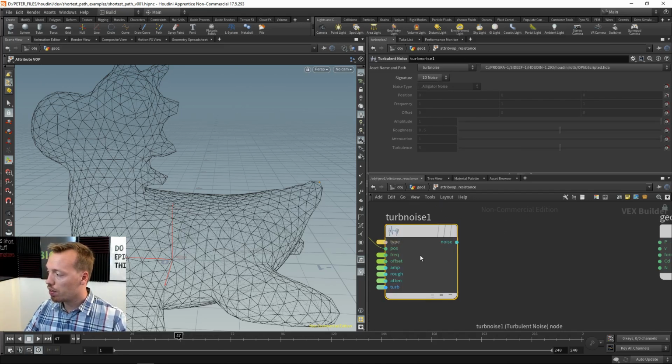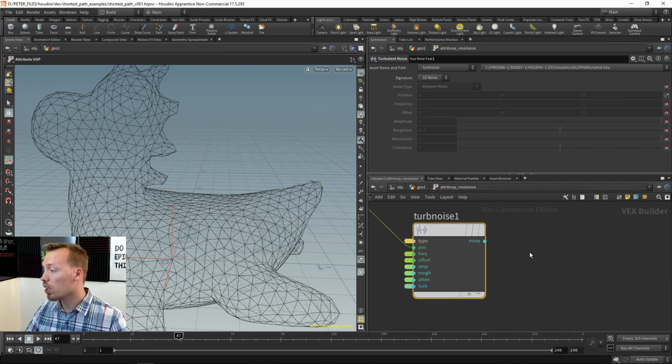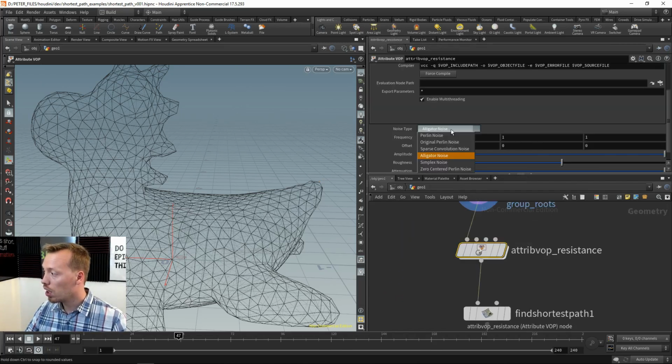Now these noises have different ranges depending on what it is. In the help file you can see the different ranges. I personally like the sparse convolution noise a lot. The alligator noise is also not bad. It's the default noise that goes between a range of 0 to 0.5. Now the sparse convolution noise over here goes between a range of about -1.7 to +1.7.